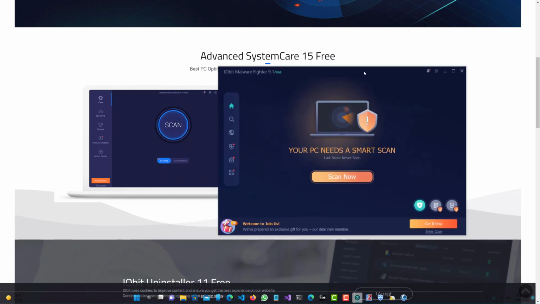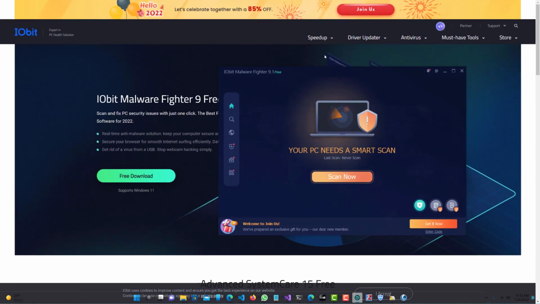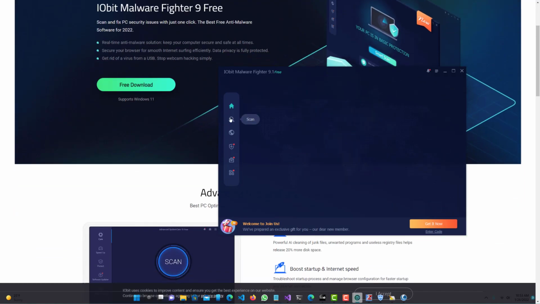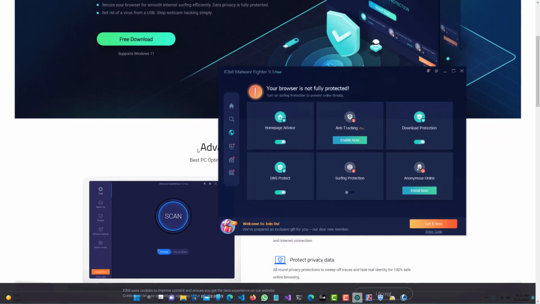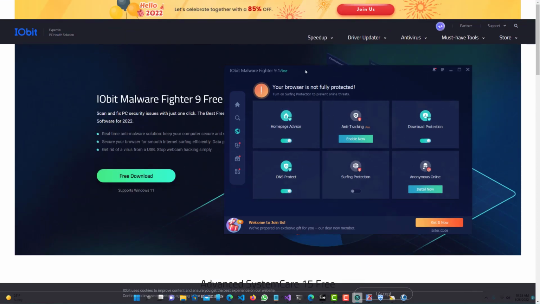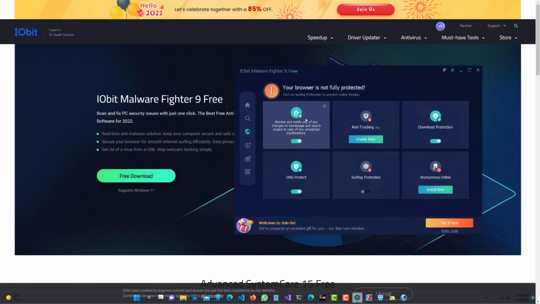So let's check that out and see how the application is. This is the IOBIT Malwarefighter. You can see it's similar to the Advanced System Care, but the Malwarefighter is kind of just a subsection, which I prefer and is probably better than the Advanced Care.